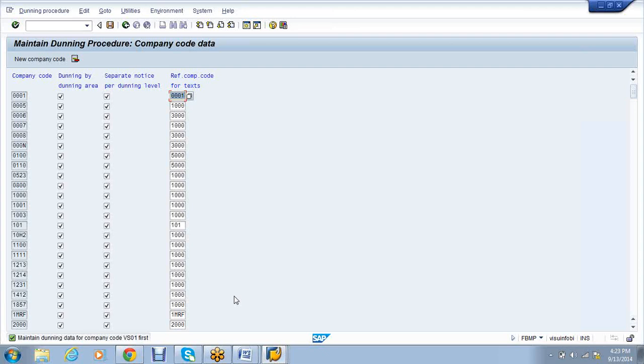For the minimum charges, what should the charges be? This is for due. What should be the due? That means, for example, if it is more than 500, then only I'll put the dunning charge. That is the first rule. Second rule, if it is more than 500, then only I'll send the dunning notice. One is for the charge and one for the notice.